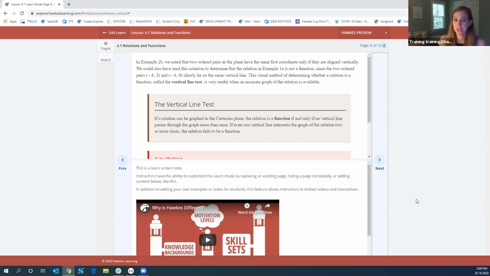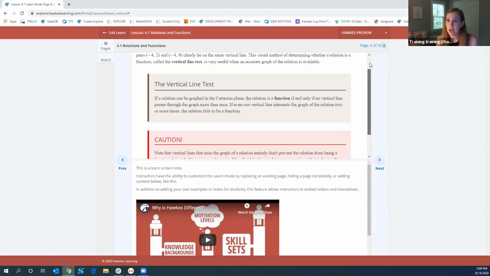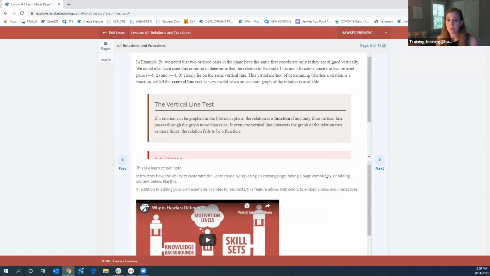Your third option would be to replace a screen entirely with your own content. So for this particular example, that would mean I don't want students to see anything at the top. I don't want any Hawks content on this page. I want to take over the entire page with the content I've built. So my Learn screen note would become the full page.